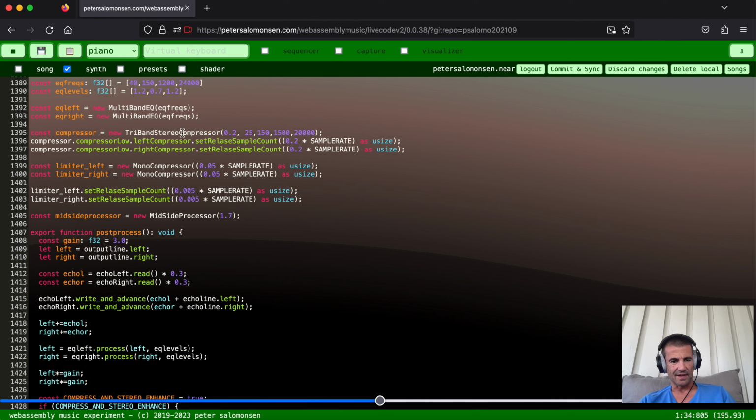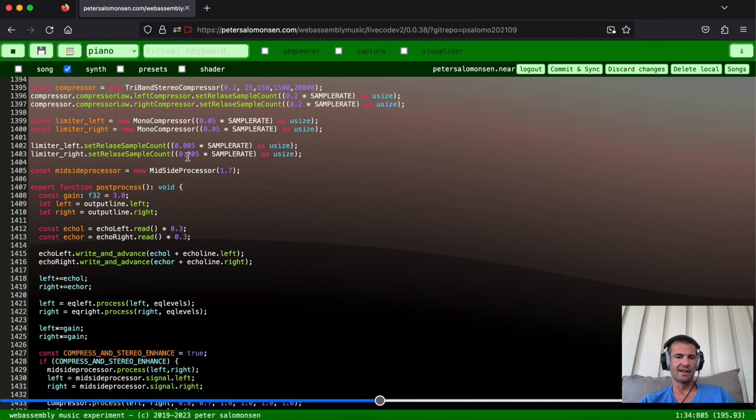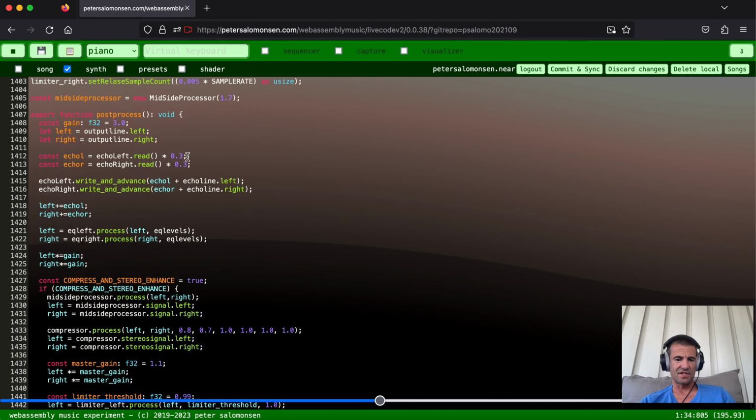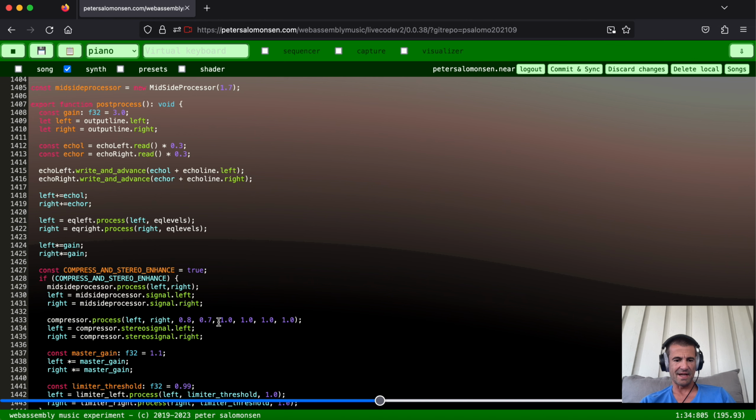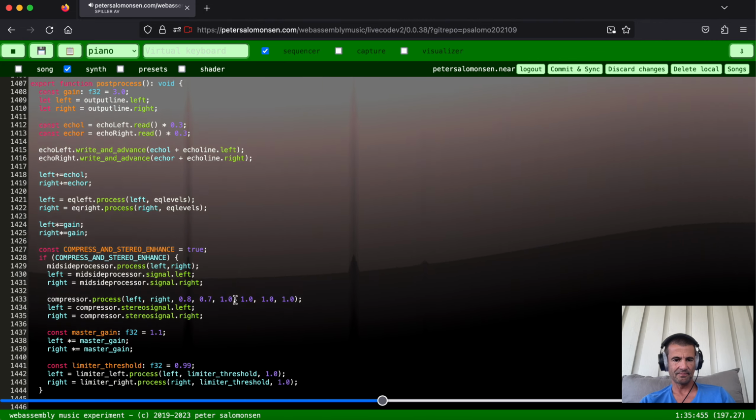And we also have a multiband compressor here, so it's actually a tri-band, and we can adjust the levels for each band here. Let's try that while we are playing.